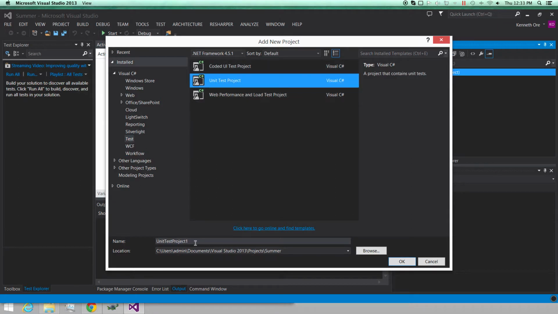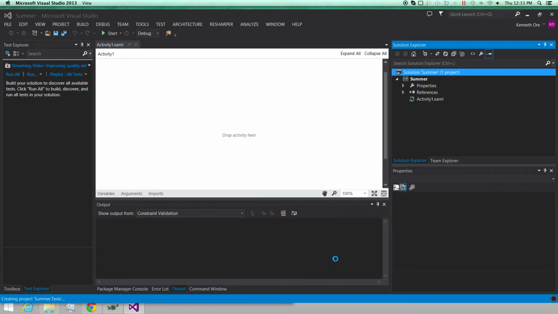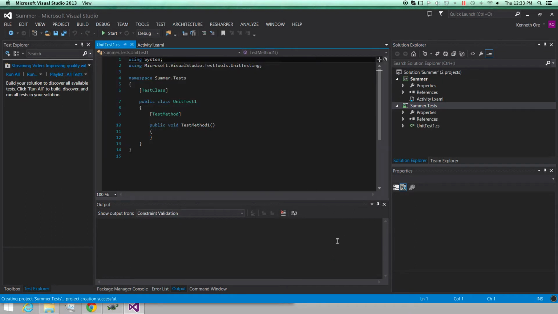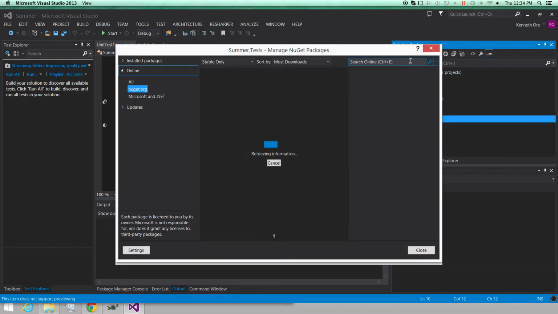Test. Unit test. Call this the summer test. So TDD, red, green, refactor. I could even do this BDD style, but I'm going to save that for the next video. So, first test. First thing to do is add this reference to Microsoft Activities Unit Testing.